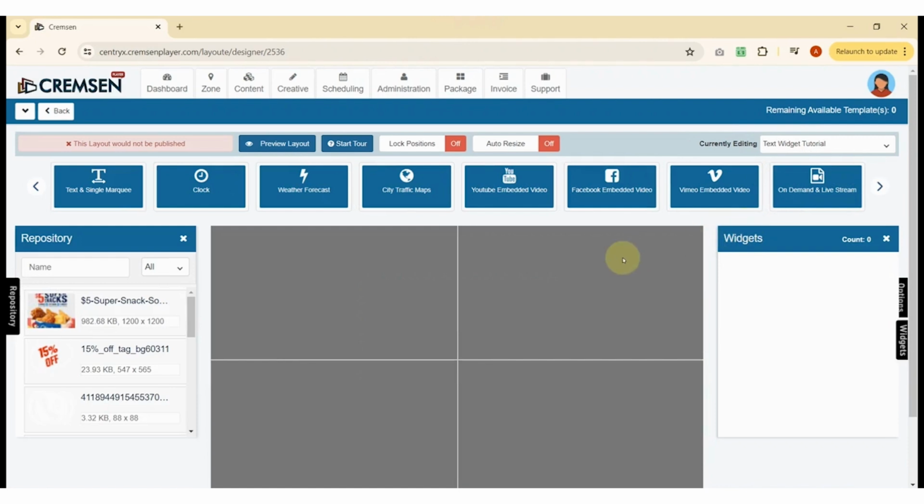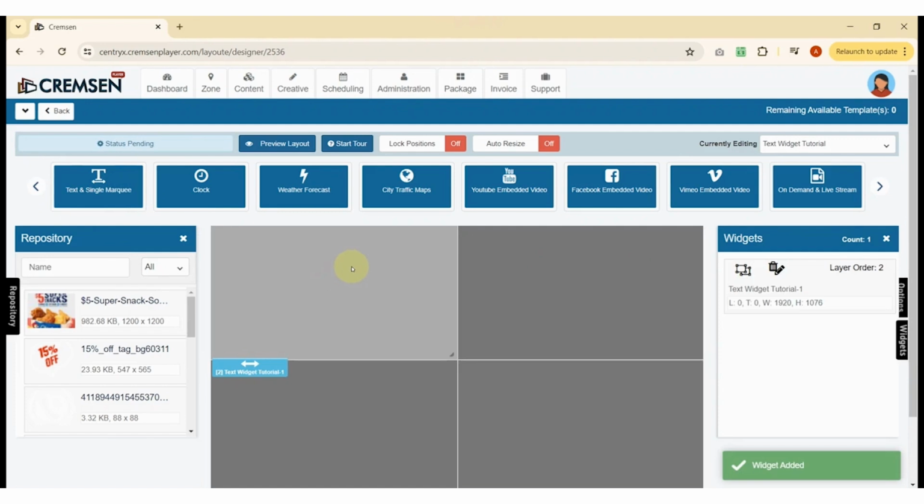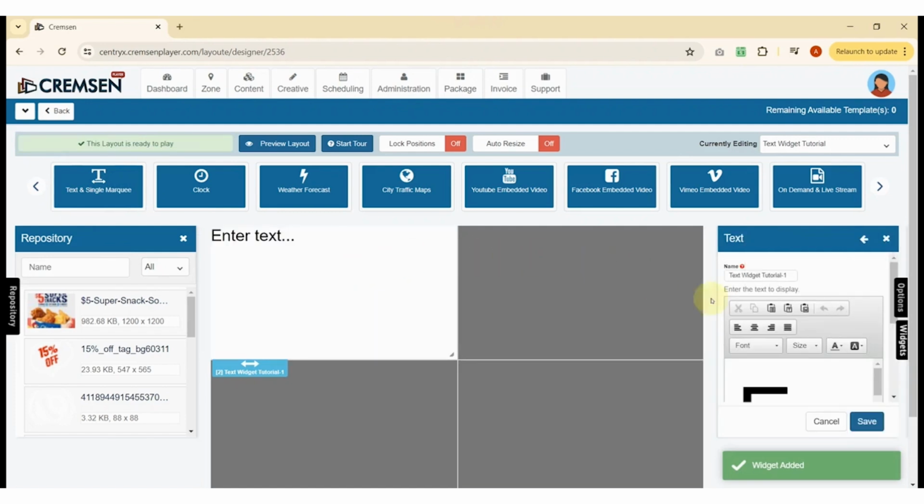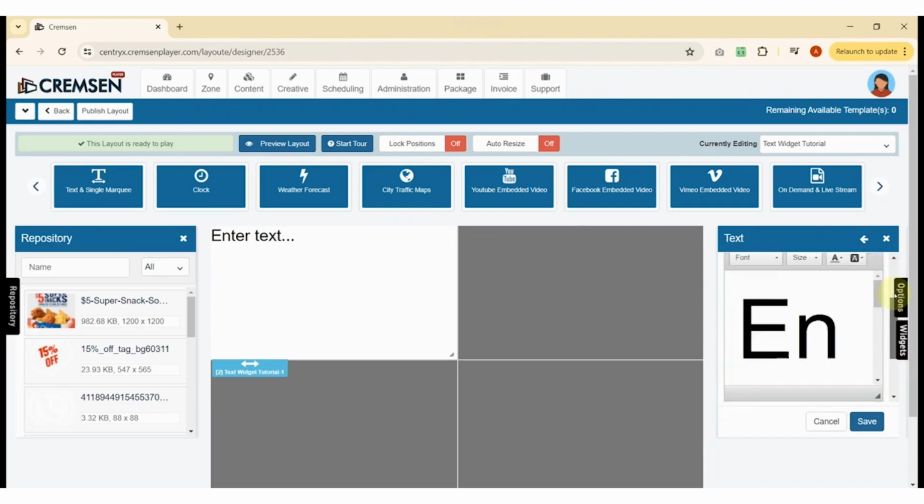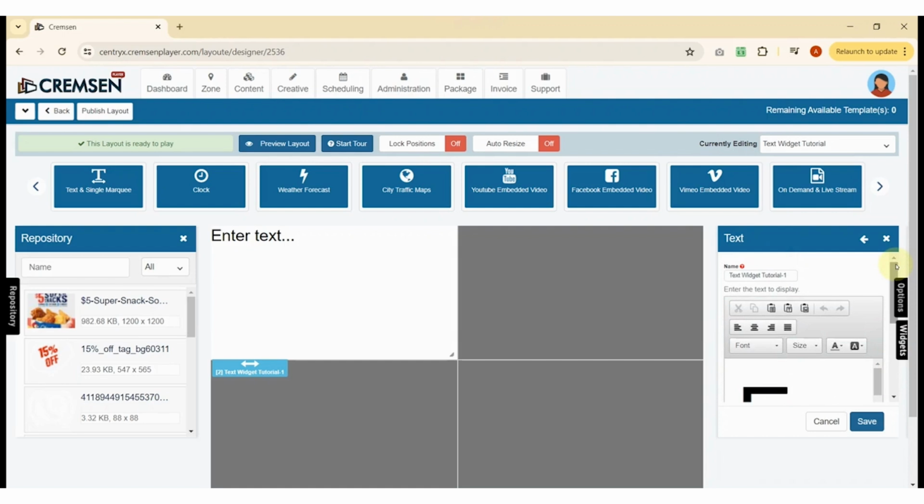To display any text on your layout, you need to use the text widget. Simply drag the text widget from the widget bar and drop it anywhere on your canvas. The widget is drawn on the canvas with a default property. You can view and modify the text and its properties for this layout.